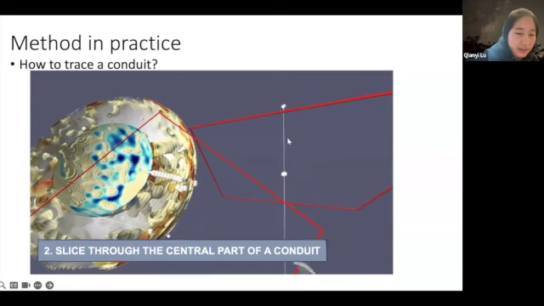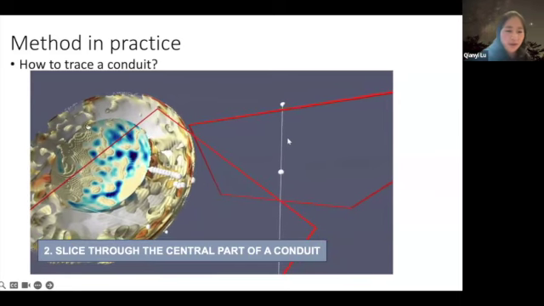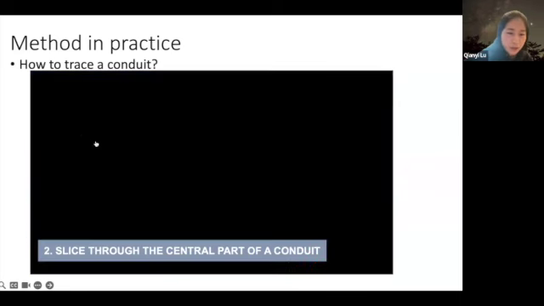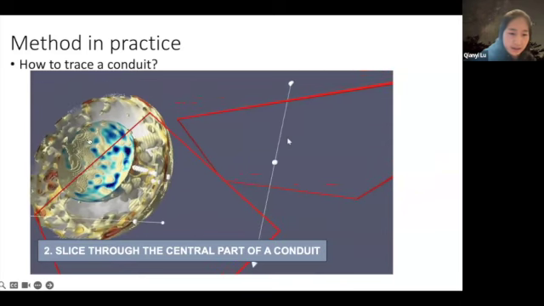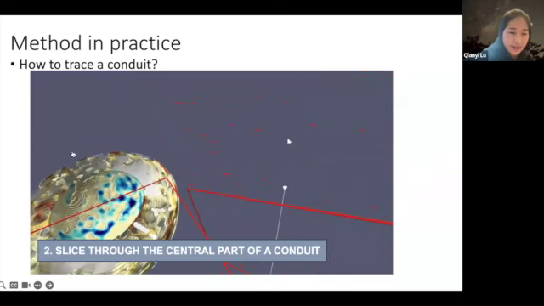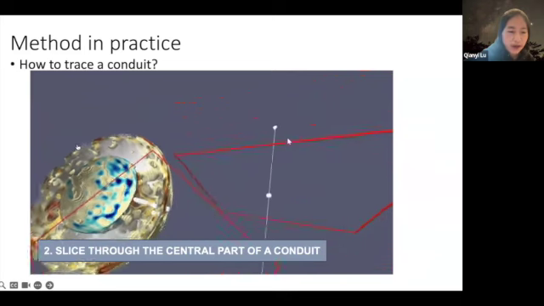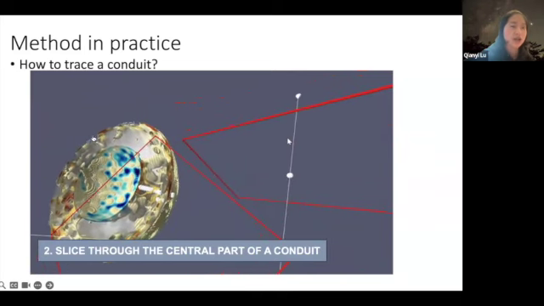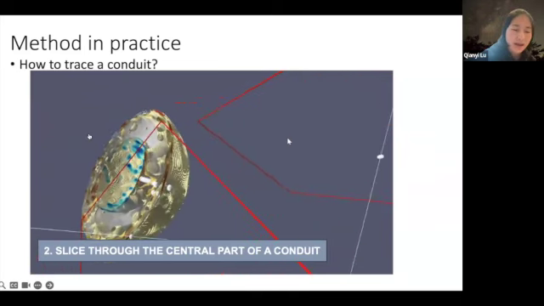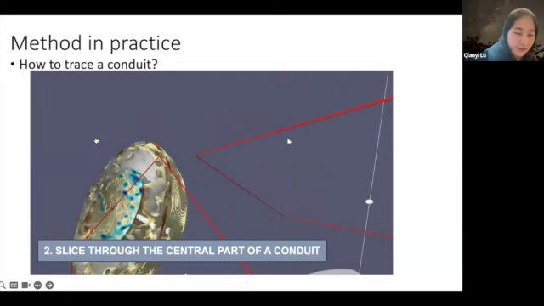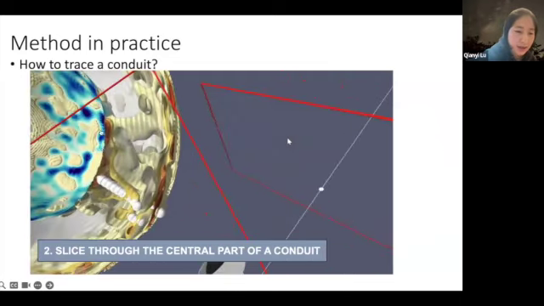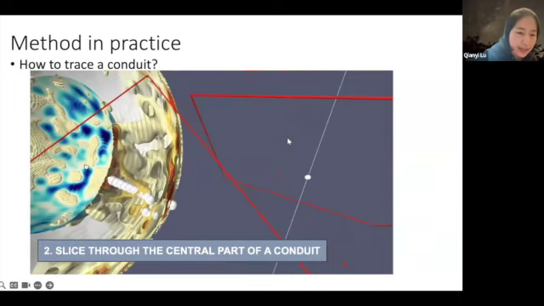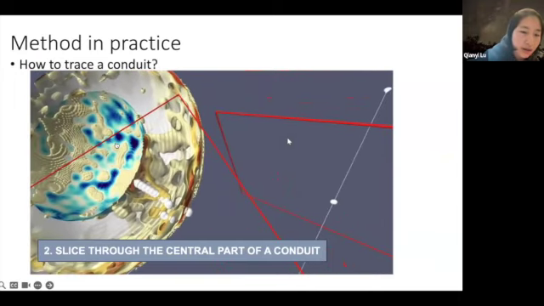But this is the central part of the plume conduit in most of the mantle. And this little string of white dots here is the trace of the conduit of this plume. I put them up just so you can have a sense of what the trace conduit may look like in the tomographic model.